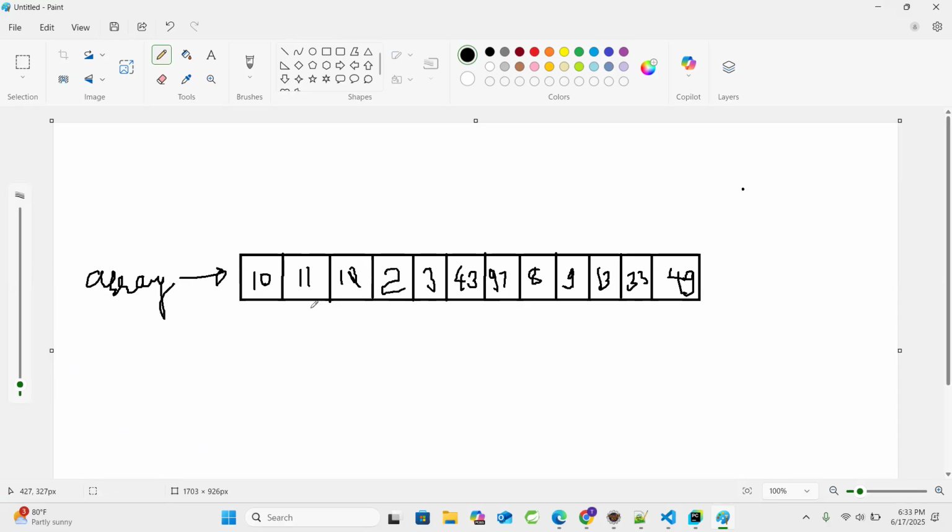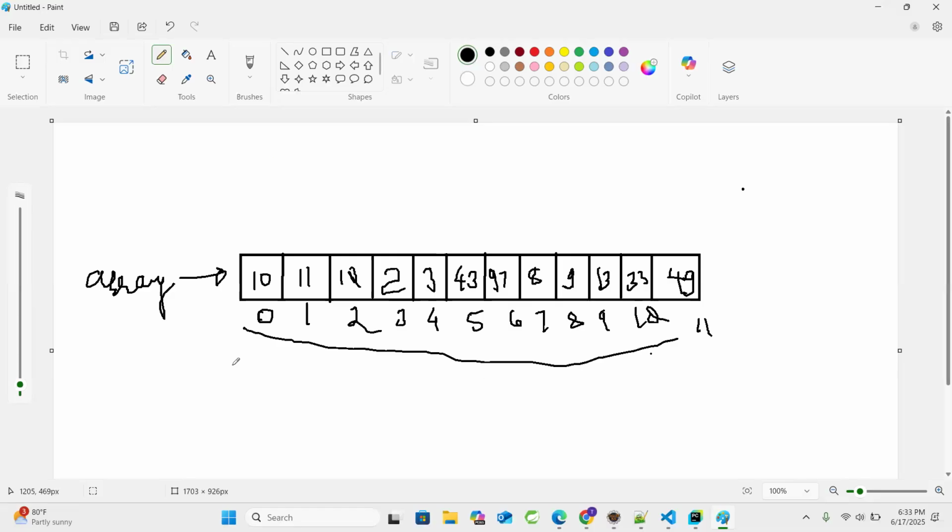The reading will start from 0. So this is 1, this is 2, this is 3, this is 4, this is 5, this is 6, this is 7, this is 8, this is 9, this is 10, and this is 11. These things are called index, and whatever values are inside the boxes are called elements, or they can also be called data.